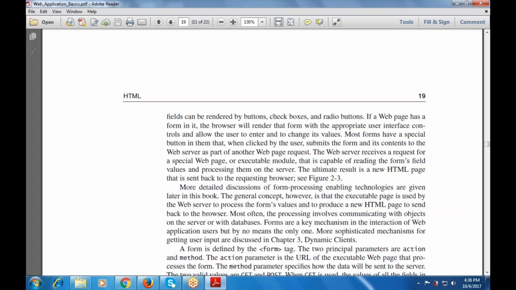Most forms have a special button in them. When the user clicks it, the form is submitted and sent to the web server as part of another web page request. The web server also receives the request for a special web page or executable module that is capable of reading the form's field values and processing them on the server.